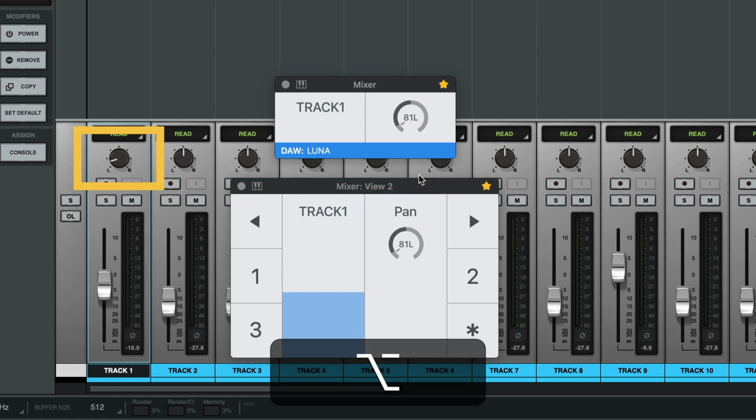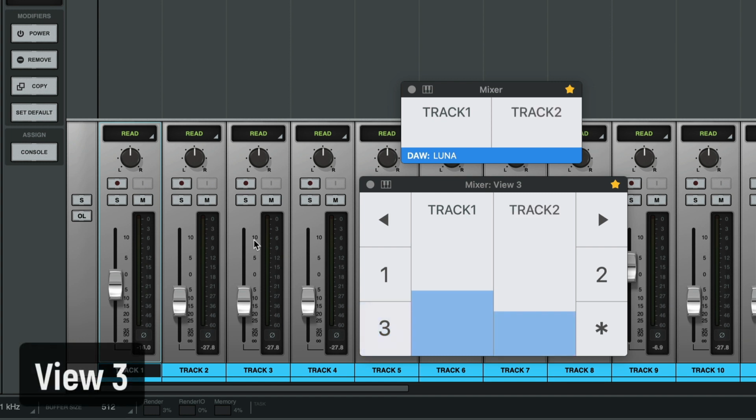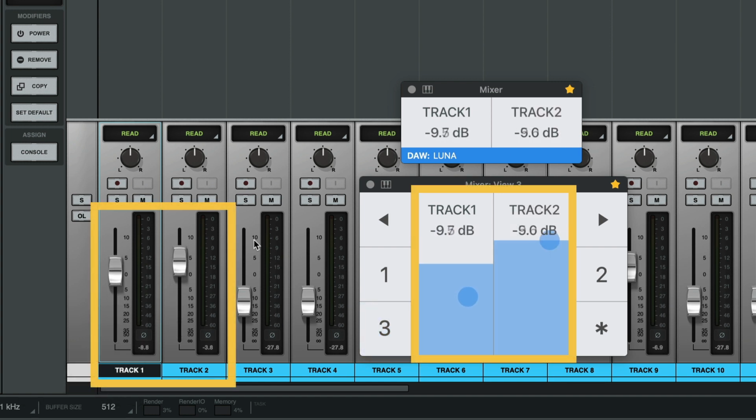Keep pressing the Option key and move the panning. It will go to the center. Now tap over the number 3. View 3 lets you move 2 tracks at the same time.